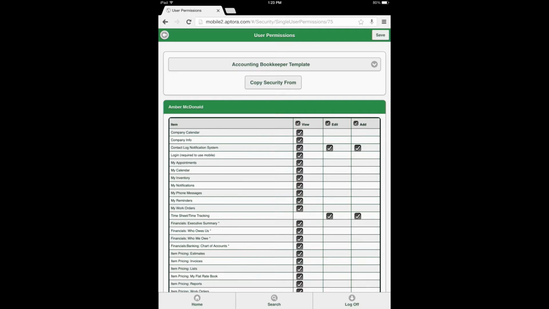Item Pricing, Invoices. Selecting this permission allows a user to view item pricing on invoices. Navigation: Dashboard, Quick Add, Invoices. Another navigation: Dashboard, More, Lists, Invoices and Sales.